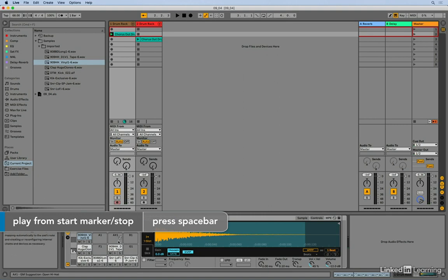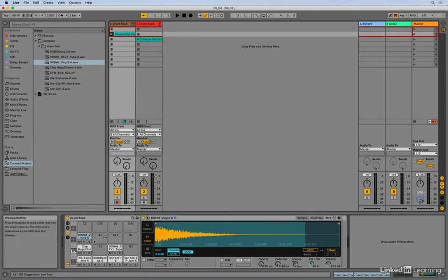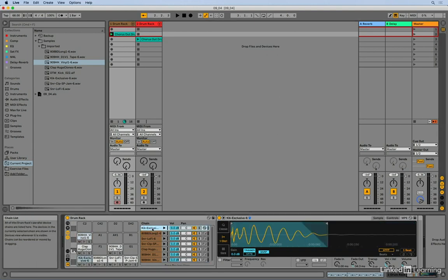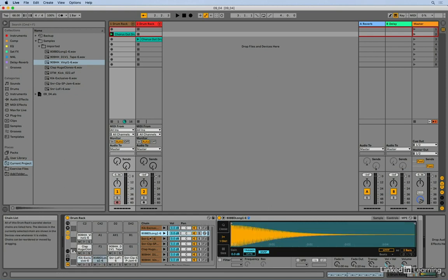Now, to get on with that work, I'm going to open up the chain list, which is this button here in the bottom of these 4, which are similar to the buttons that we've seen on instrument racks in an earlier video. So I'll open up my chain list, and now I can see that each one of these pads has an associated chain. And as I go down this, I can see that each one of those has a Simpler and the sample loaded onto the respective chain.